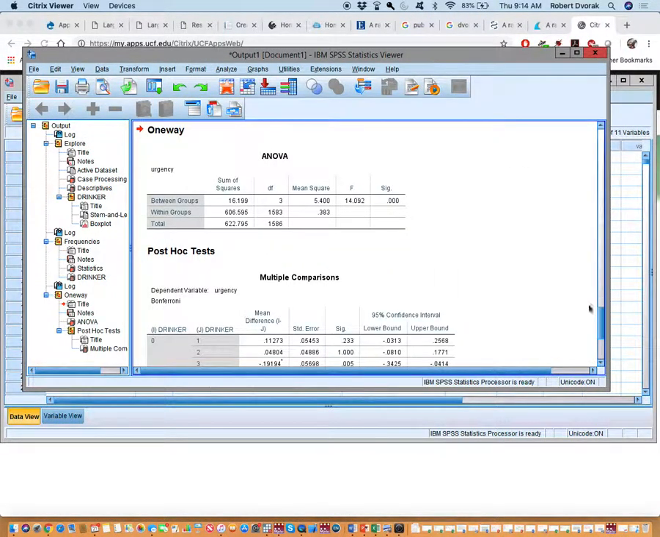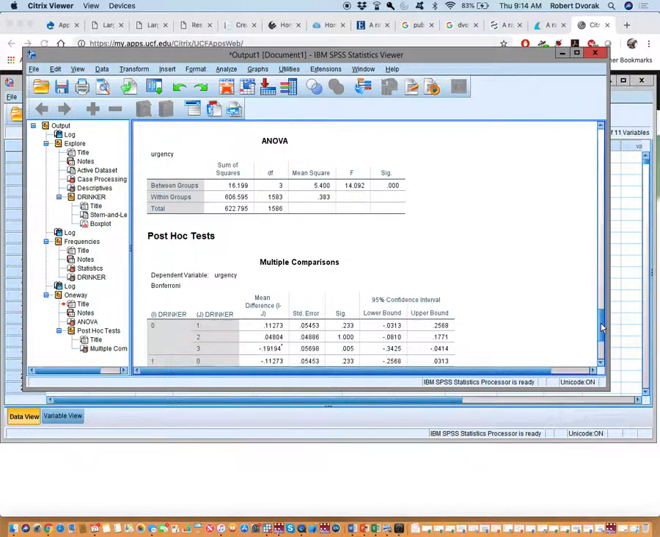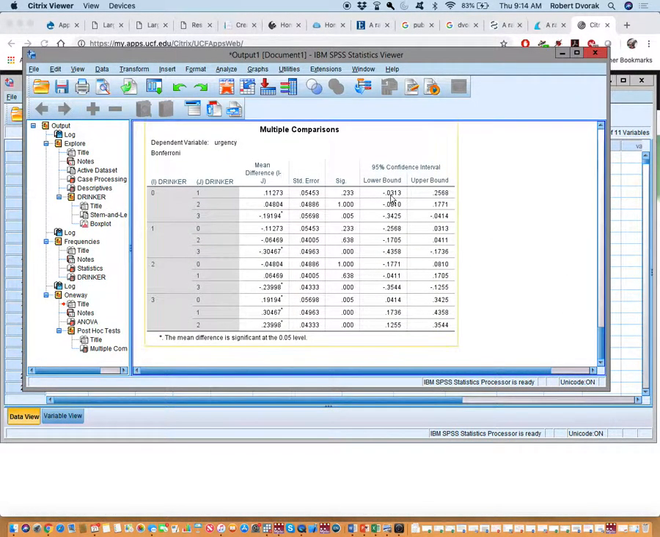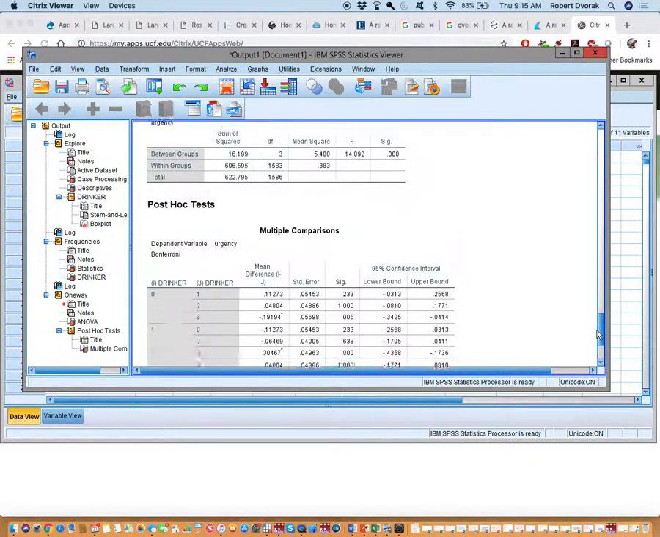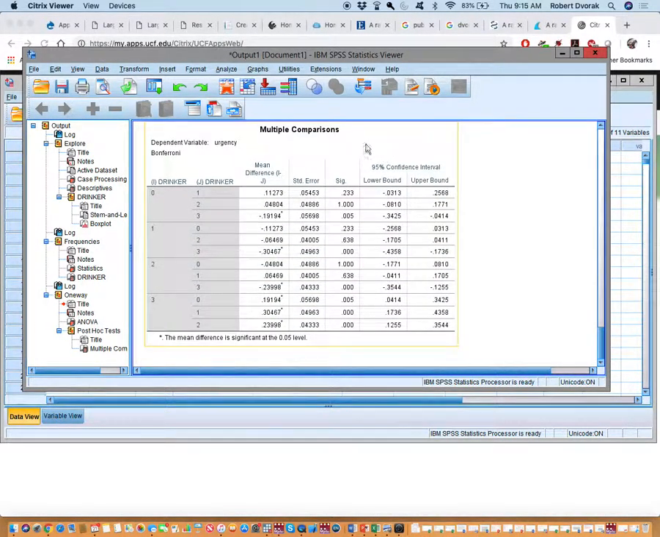And we hit go. We see that we have an F of 14.092. That is a statistically significant difference across groups. Of course, you can't tell where that difference is until you come down here and you look at this, and it shows you here are your mean differences across groups comparing each one of these. And this winds up being equivalent to what you would get if you did this in regression.